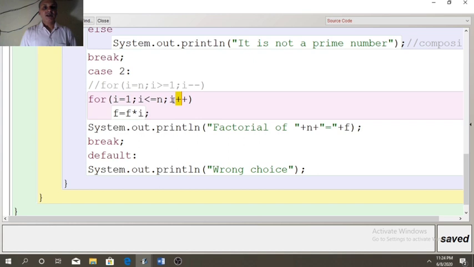Again, once more update, that is 3. Now 3 is less than or equal to 4, satisfied. Again the body will run: f equal to the previous value of f, which is 2, times the new value of i, which is 3. So 2 into 3, that is 6.